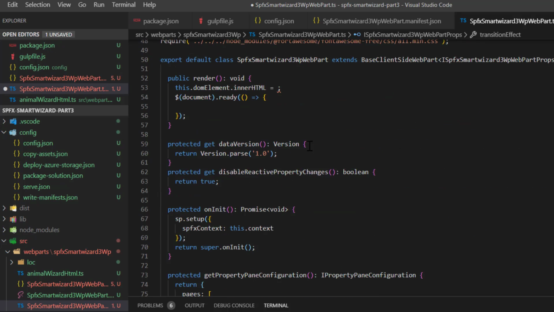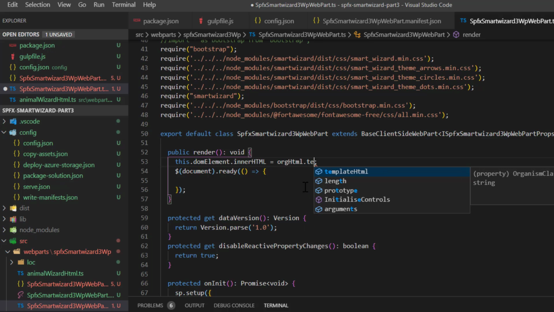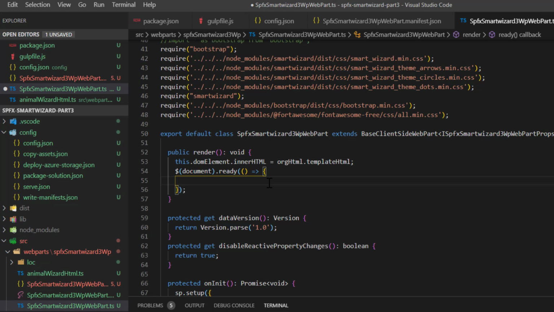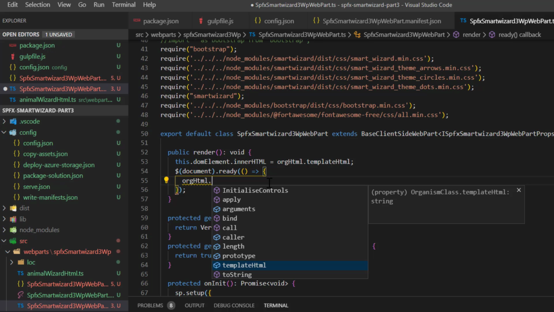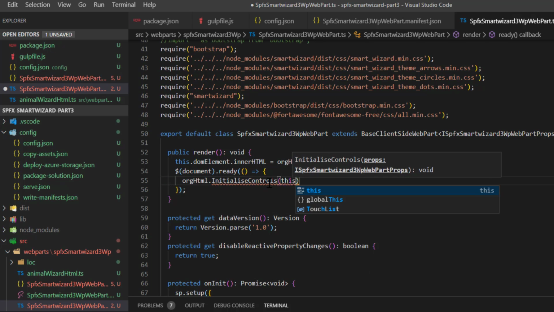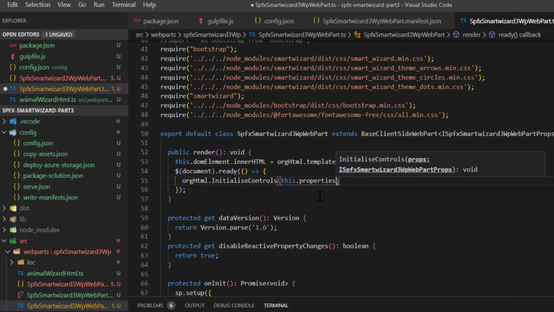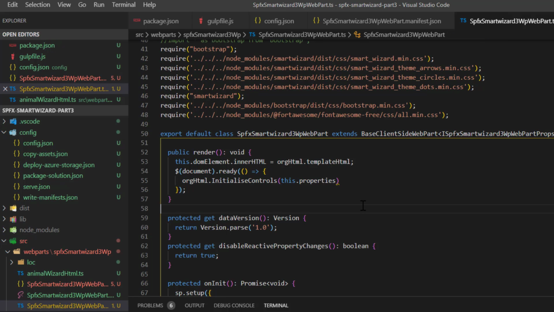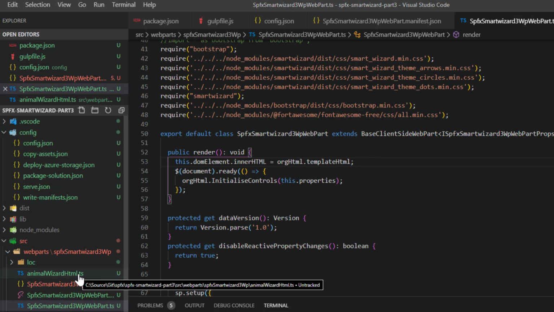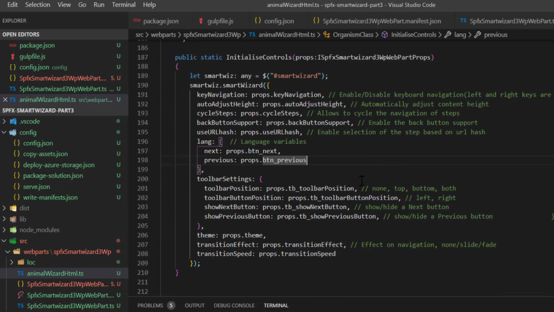So what I'm going to do is get the HTML on this. I've declared it here, and I'm going to call the method initialize controls. So the initialize controls gets the properties, so I just have to use this dot properties. That's it. So now I completely transferred the code into a new class. Hopefully it should work. So basically I'm just having it as a new class, and this class will initialize the property and it will set it into the control.